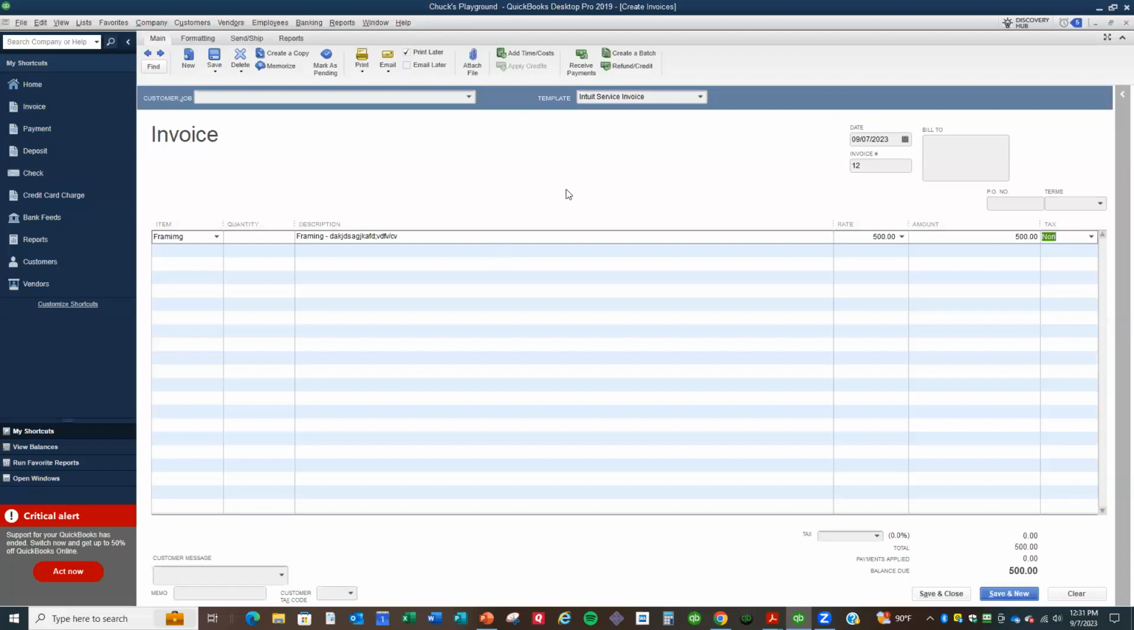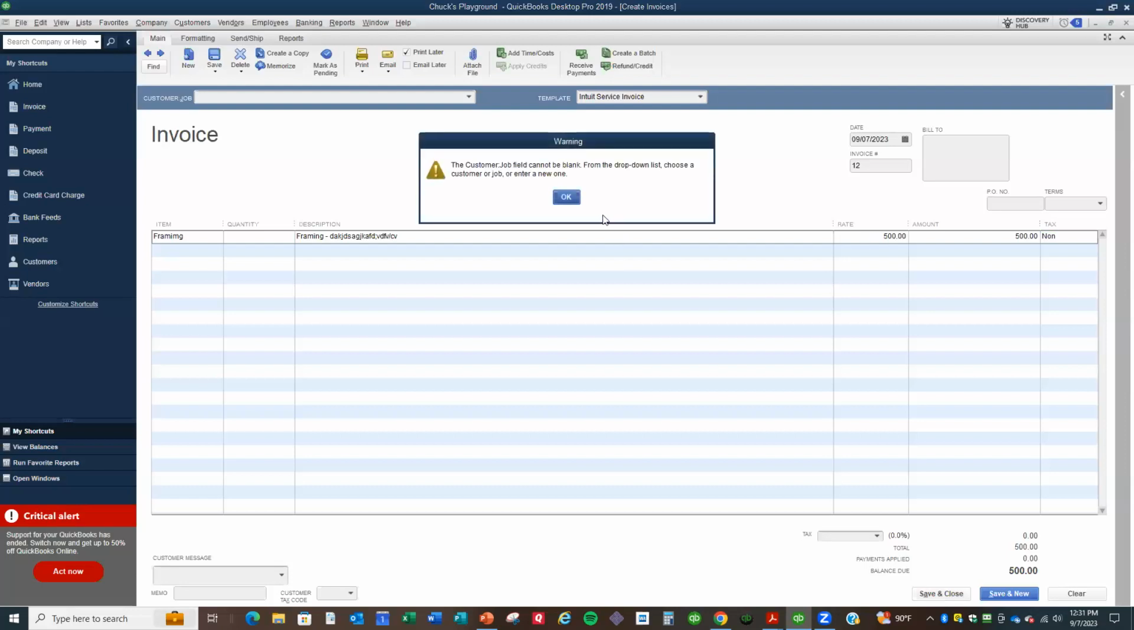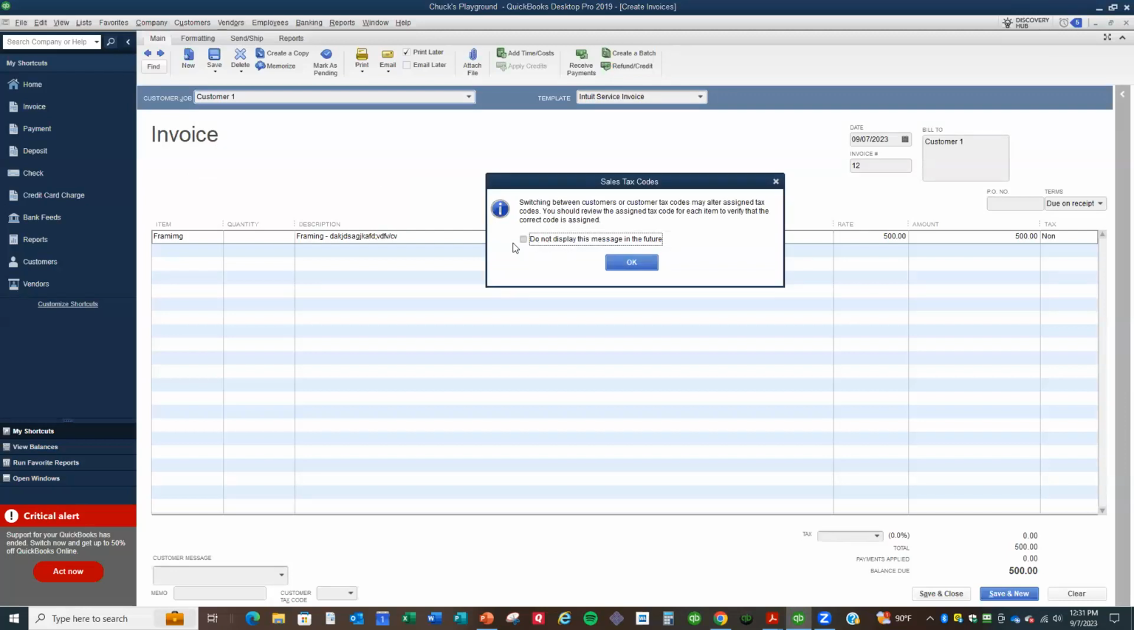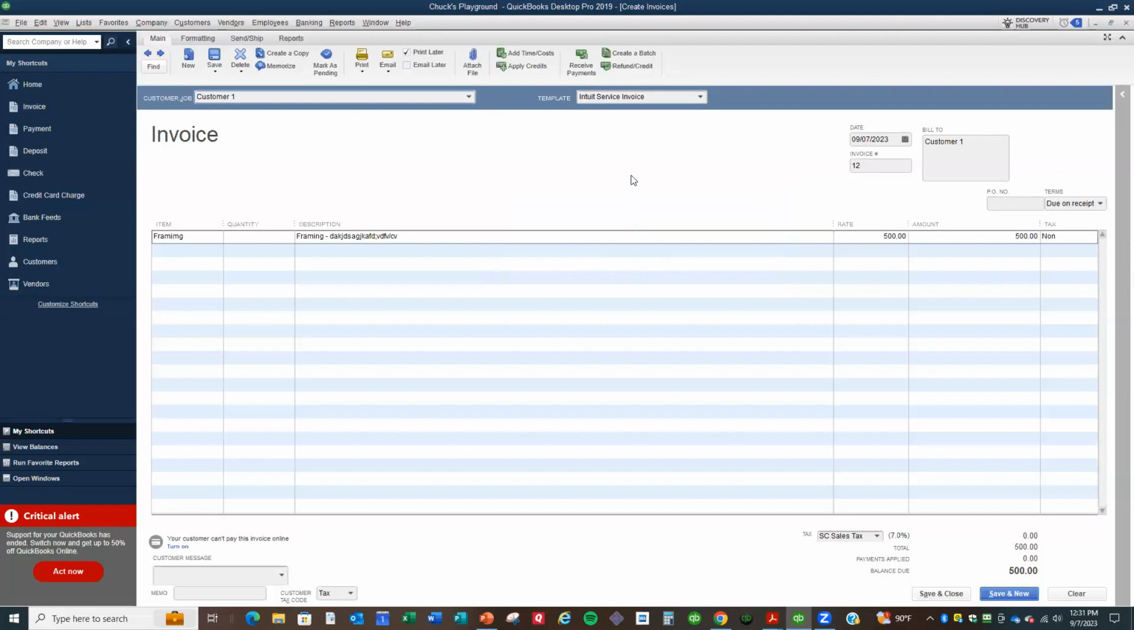Yeah, there we are. All right, so we've got this invoice. We're going to save it. Let me make sure I got everything I want here. I got distracted a little bit. Okay, so I've got an invoice. The customer job cannot be blank. QuickBooks is smarter than I am. I never told the system who the customer was. So we'll call this customer one. All right, switching between customers.